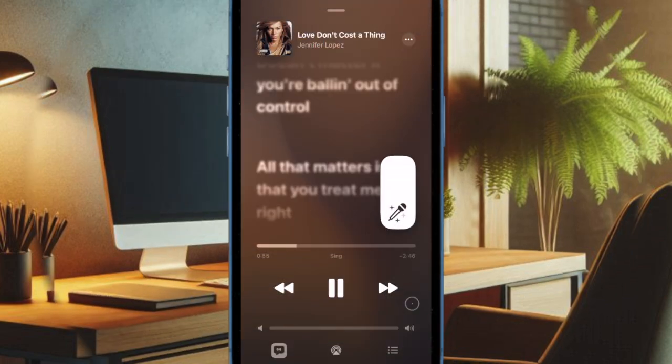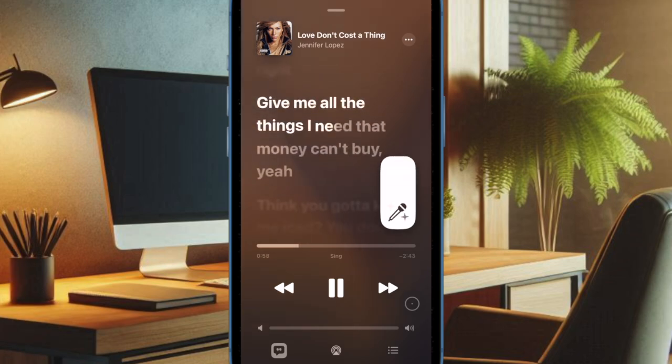Now that you have unlocked this neat feature, make the most of it to spice up your music listening experience.